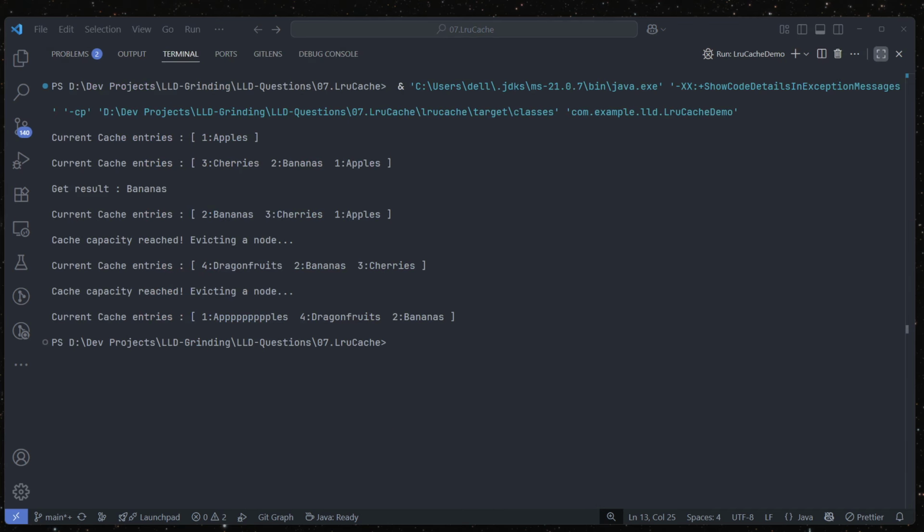So here are the execution results. When I inserted apples, this is how our cache looks: 1 apples. Then we inserted bananas and then we inserted cherries. This is how it looks, because cherries has been inserted last, which means it has been accessed most recently. This is most recently used and this is least recently used.